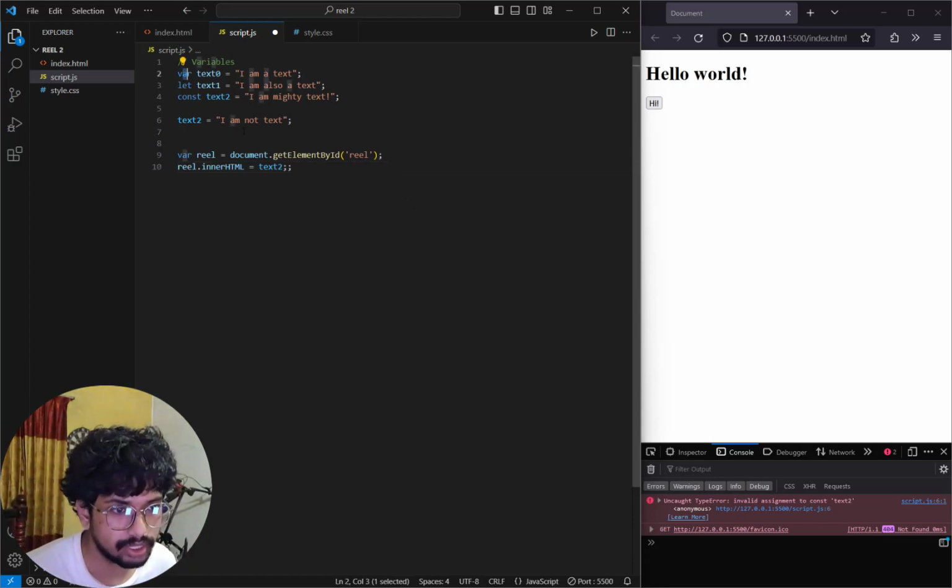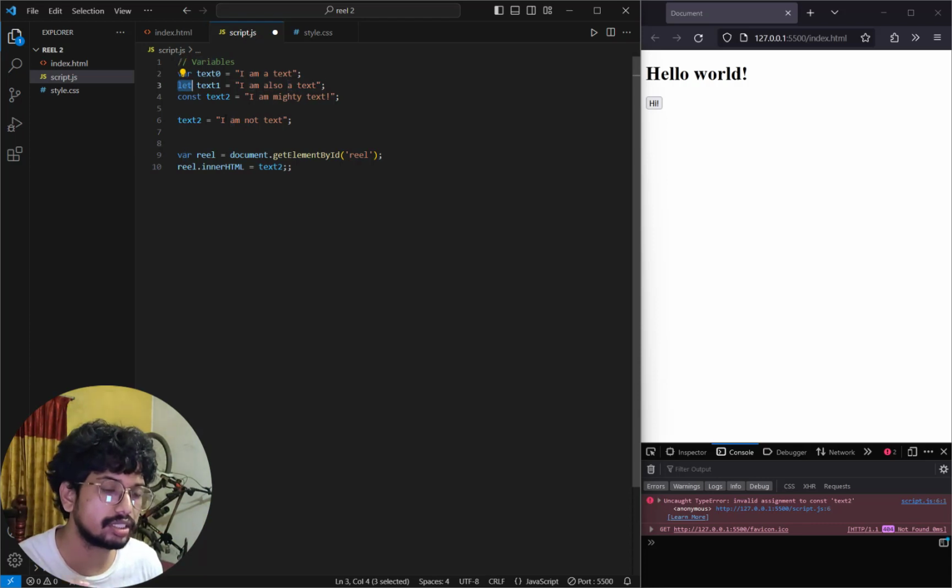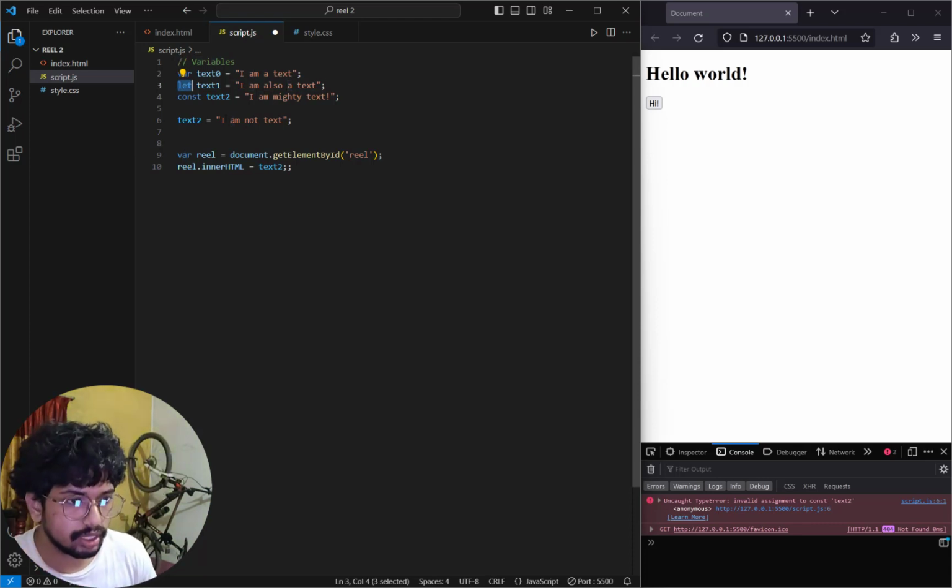So the variable is something like a first-class citizen. They are stored the moment you declare them, on the top of the function, no matter from where you call them. But let is something that is not stored on the first run. It is just called the moment you need it. If you do not need it, it's never going to call it.